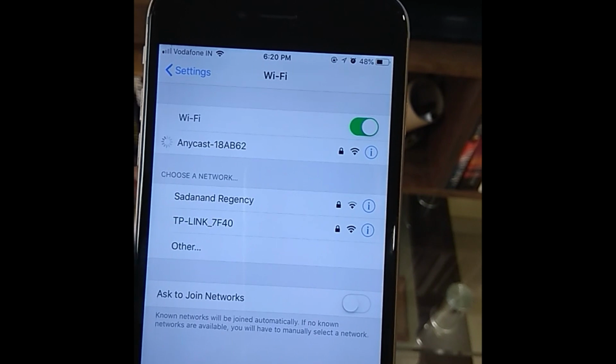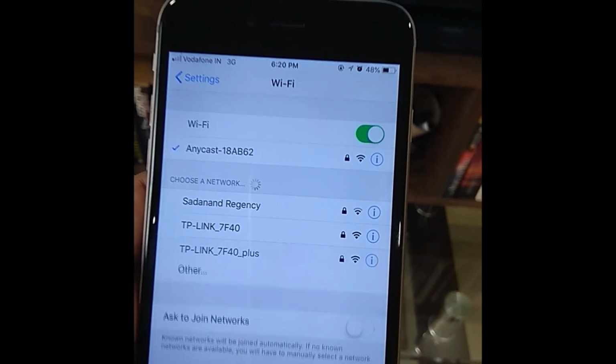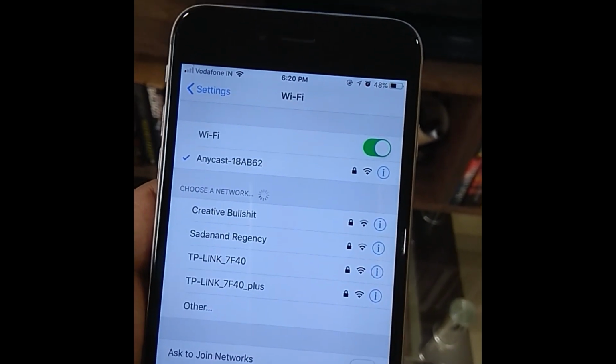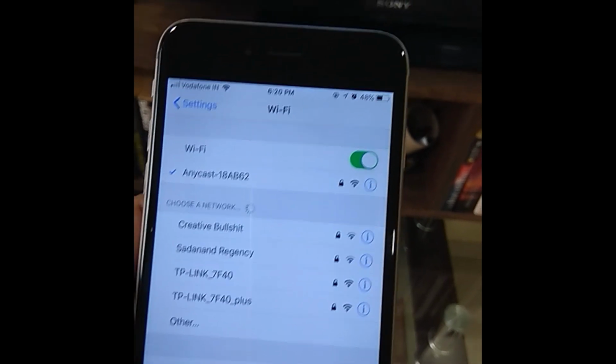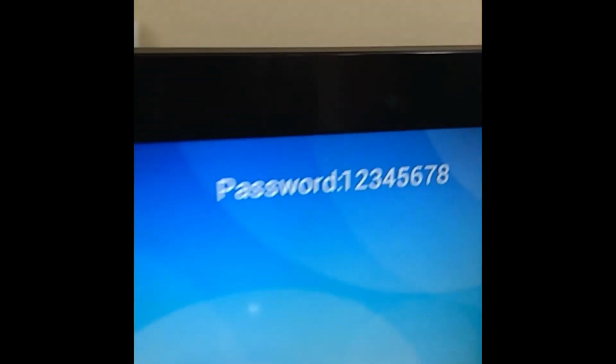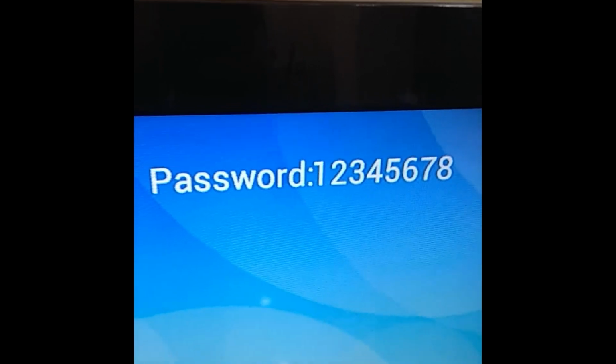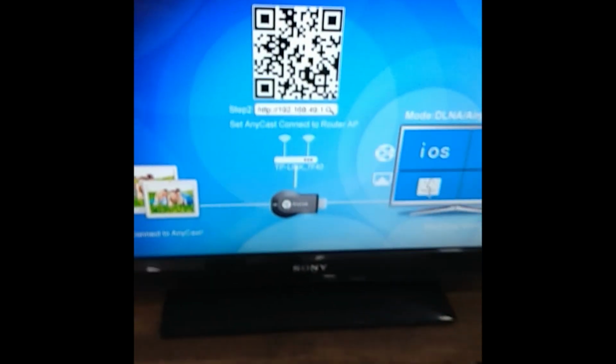Now, when you try to connect to AnyCast, it will actually ask you for a password. Because I've already connected before, it did not ask me. But when it asks you for the password, it is available on your television at the top right. So this is the password that you have to enter when you try to connect to the AnyCast Wi-Fi service.